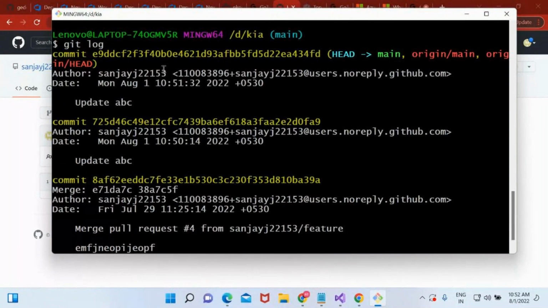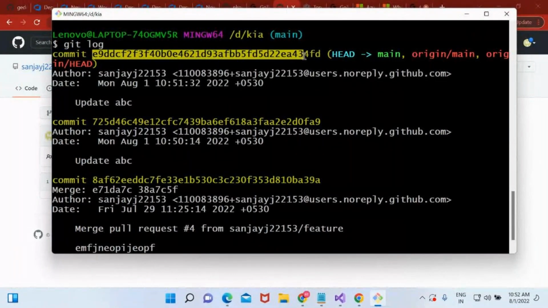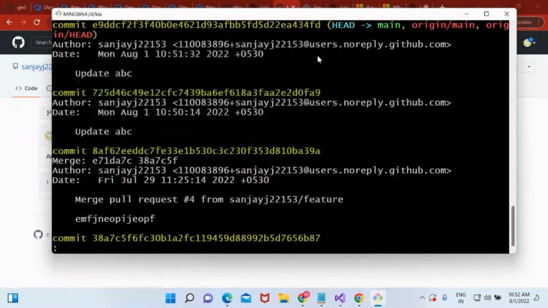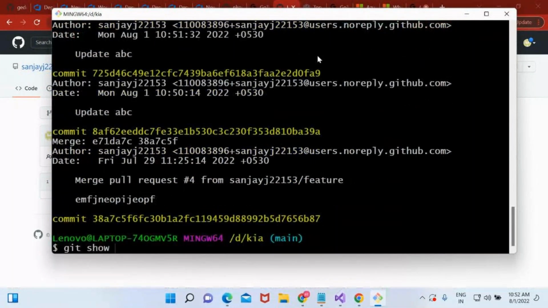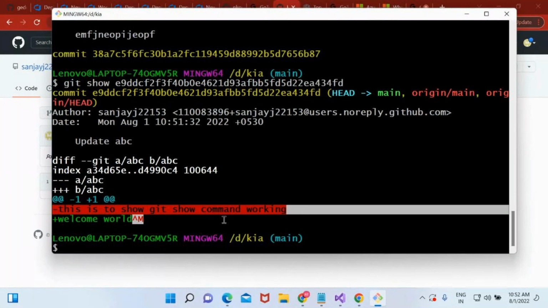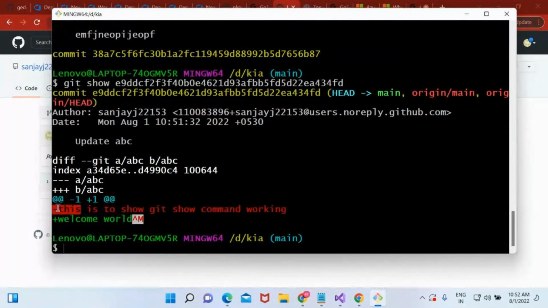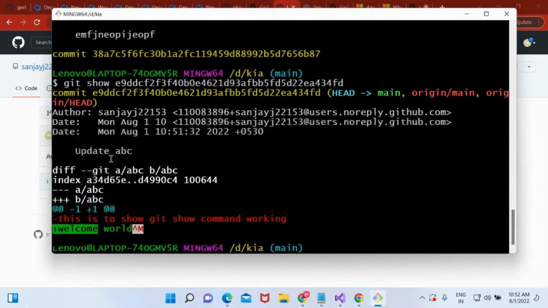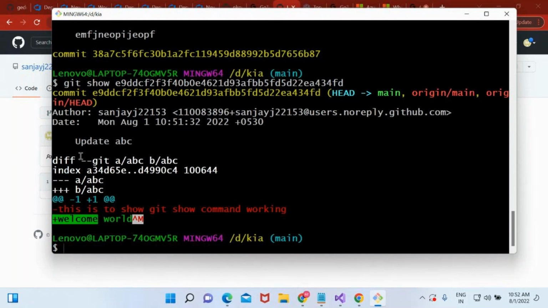Now I want to see what has changed in this commit ID. So copy this, then git show followed by the commit ID. See, they removed this, and you can see clearly here it is in red color with the minus symbol. So they removed it and they added this one. Like this, what happened on a particular commit ID you can find out with the help of the command git show. With the help of git show, you will be able to see what has changed in that particular commit ID.